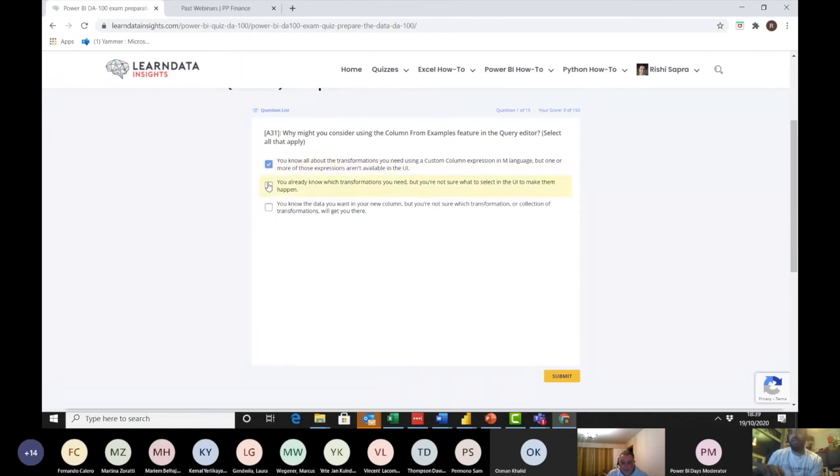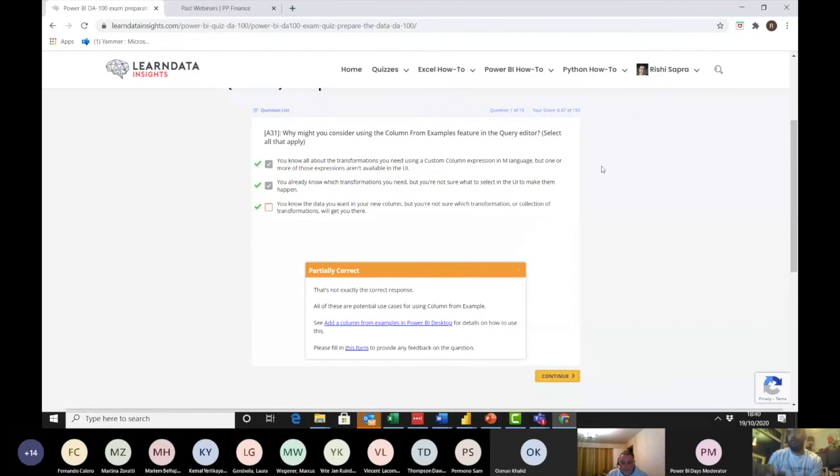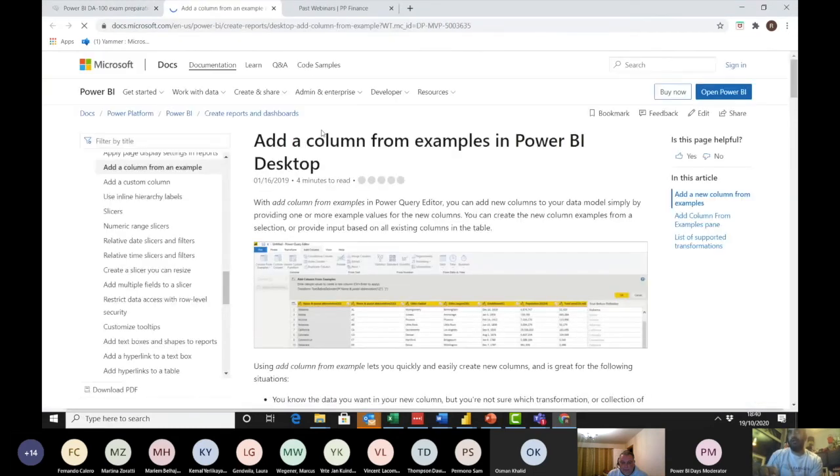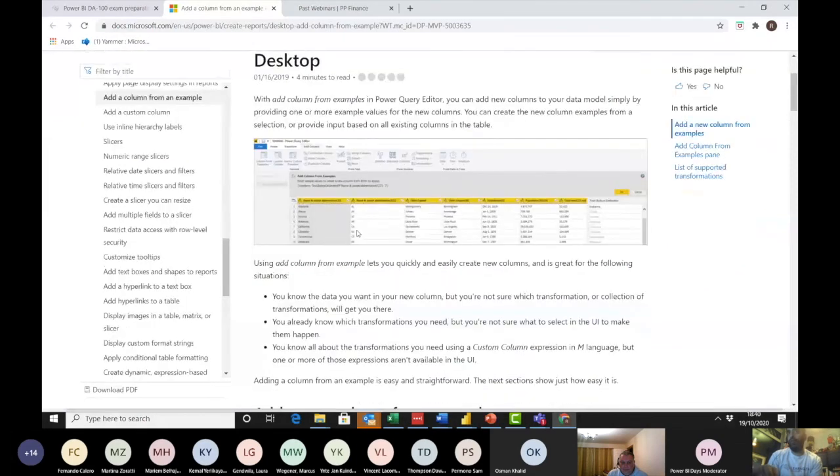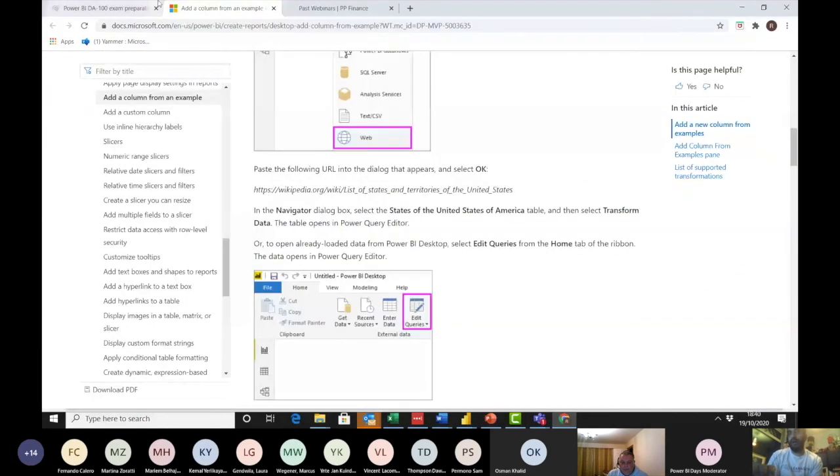The question styles are very similar to the real exam, so mainly multiple choice, but quite a few multiple responses. I've got quite a few multiple responses in this one, and you get partially correct answers for those multiple responses. And I've also got some sequence, some drag and drops, things like that. So they'll say it's partially correct, and then it'll give you links to Microsoft Docs where you can learn more about that specific area.